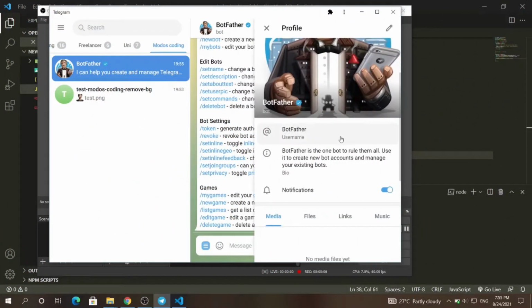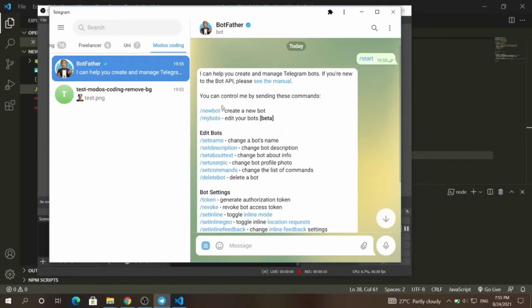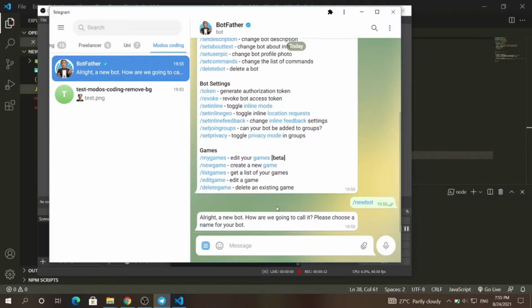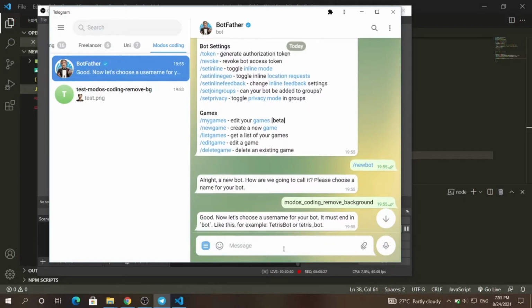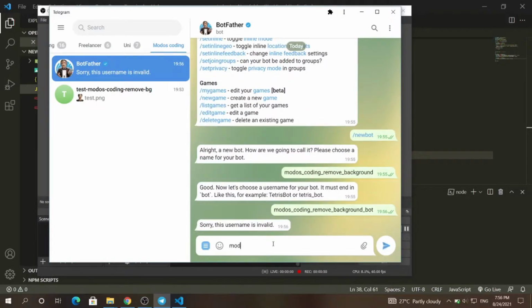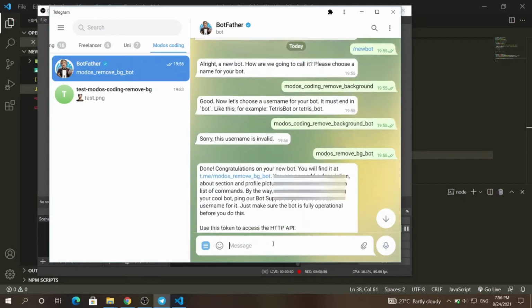Now to create a new bot, first of all go to the BotFather. Click on the new bot command. Now choose a name for our bot. I say Nodejs coding remove background. Now we need to set a username for it. I say Nodejs remove bg bot.